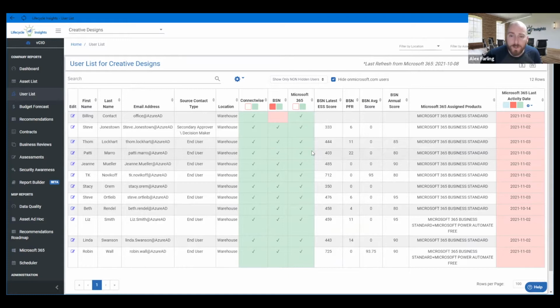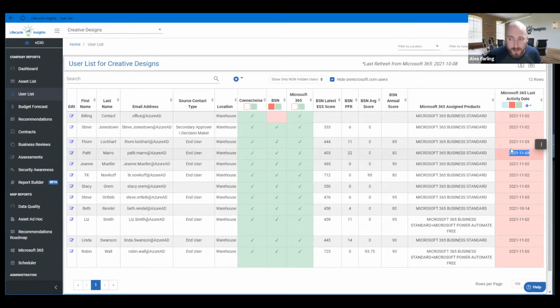Then when we look at what we learned from the Office 365 integration, we also learn things like what license is assigned to this user and when the user last logged in. So if we see a red last user login, and in my demo data, everybody looks that way, but in a real environment, you'd see just 1 or 2 people with a red last login date. What you're looking at here is users who haven't logged into 365 in the last 30 days.